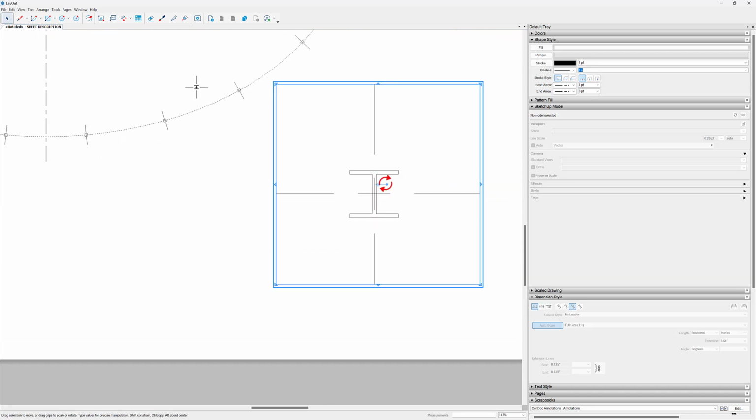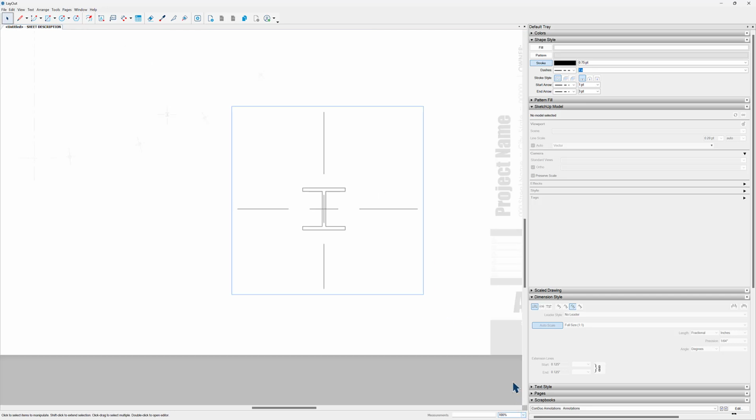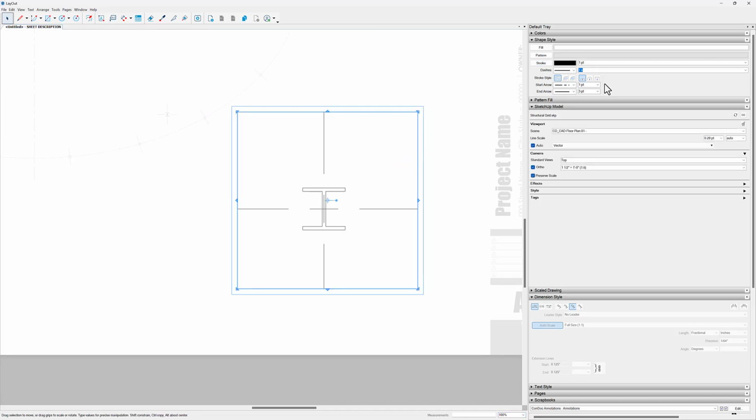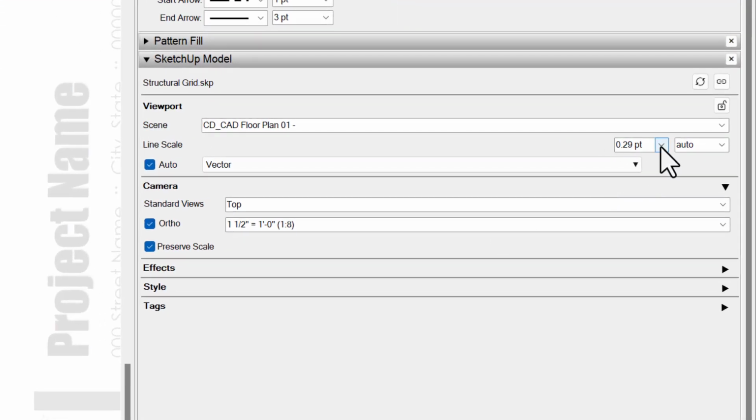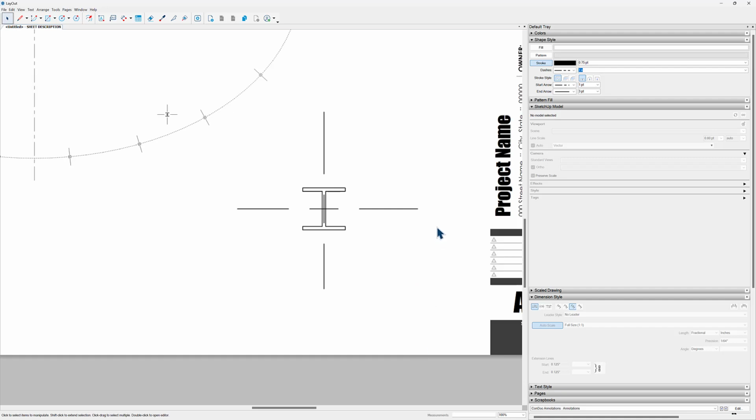And then I would also say that I want the line weights to be a bit heavier. And whenever you're setting your line weights, it's a good idea to look at this at 100% and then select it. And you can see that my line scale for the viewport is at 0.29. I don't know, let's try a 1. 1's a little heavy, so maybe a 0.8, like that. So that looks pretty good.